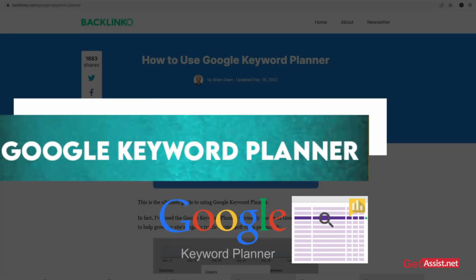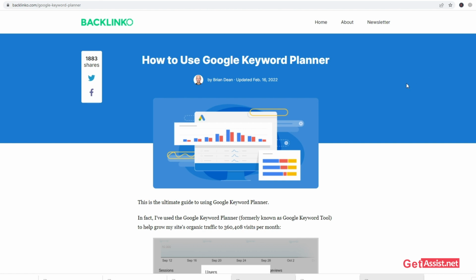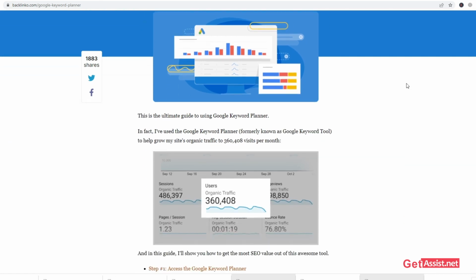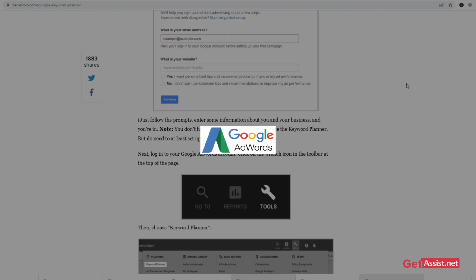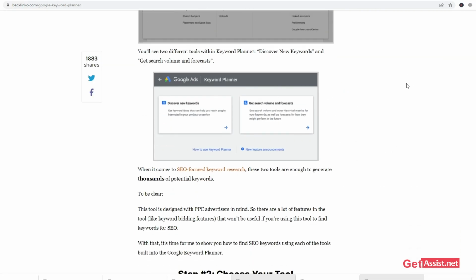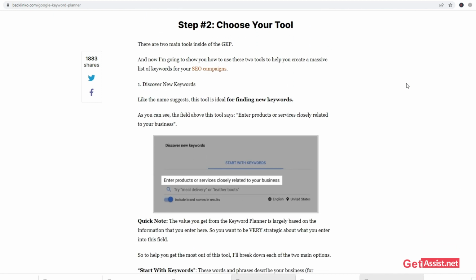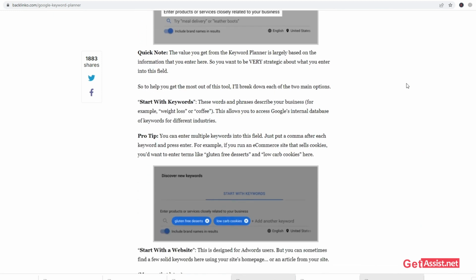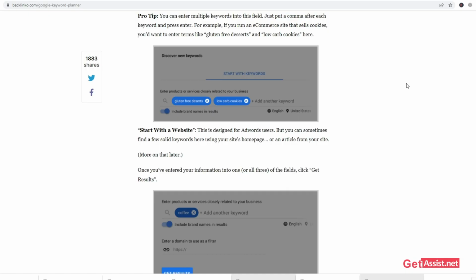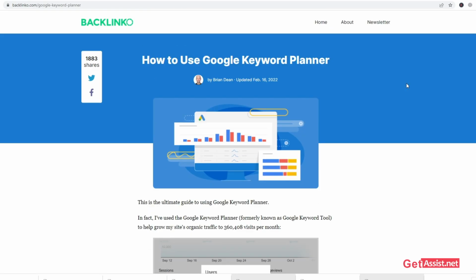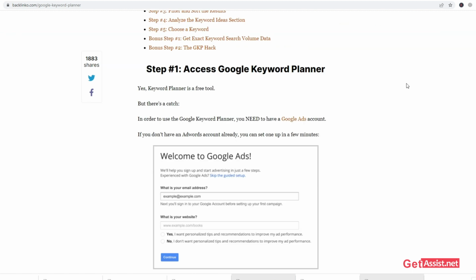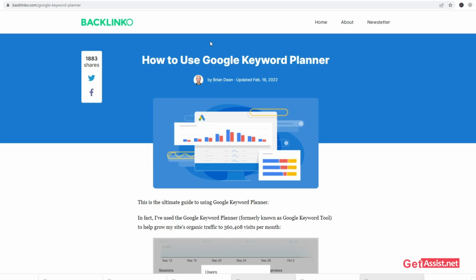Google Keyword Planner is one of the top recommended tools that you can use for keyword research. To use it, you will just need your Google account, or it would be better if you have an AdWords account. As this tool has been designed with PPC advertisers in mind, you will find a lot of features like keyword bidding that will not be useful for you if you are using it for SEO. Still, you can find SEO keywords using Google Keyword Planner.